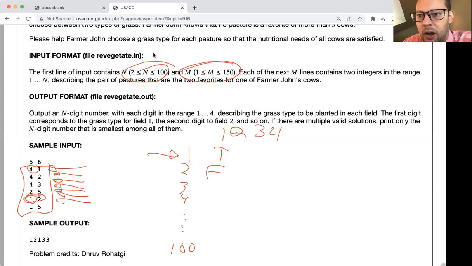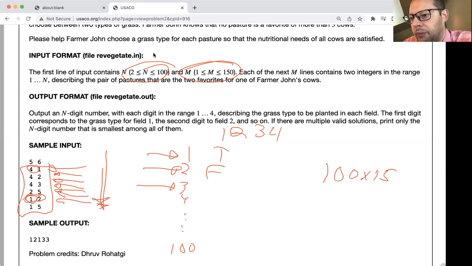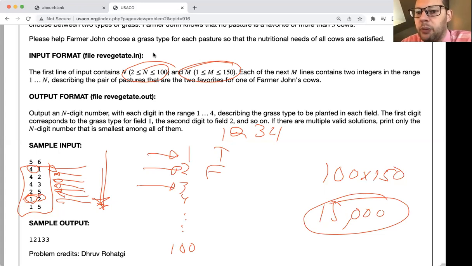If I have 150 of these to go through, and I have to do that for each one of these, then for each one field that I assign, I have 150 preferences to check, which means the amount of work that it's going to take to complete is going to be 100 times 150. 100 times 150 is 15,000. 15,000 is tiny in terms of programming, so we don't have to worry about optimizing this.